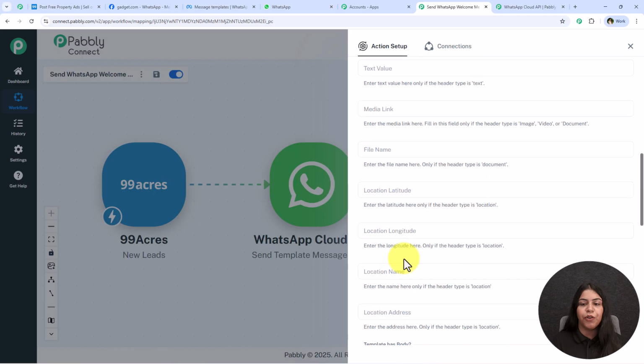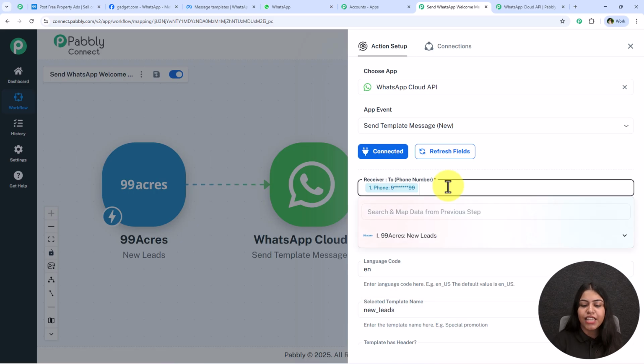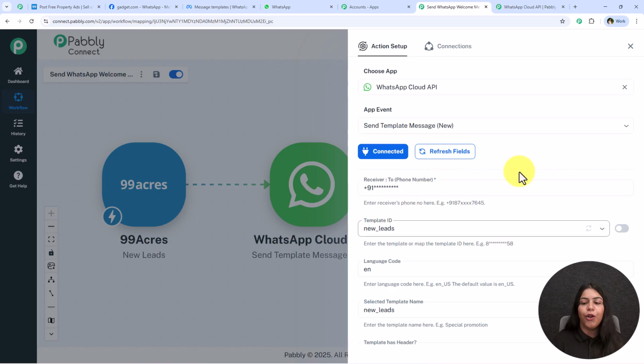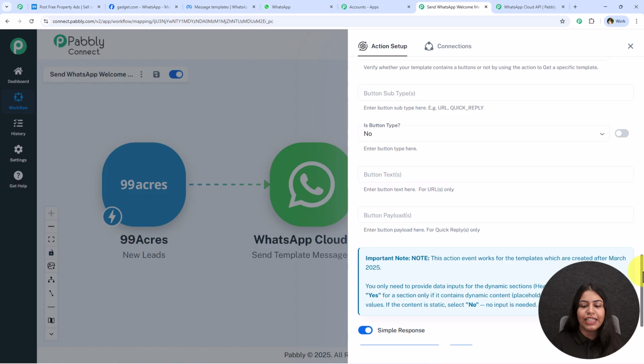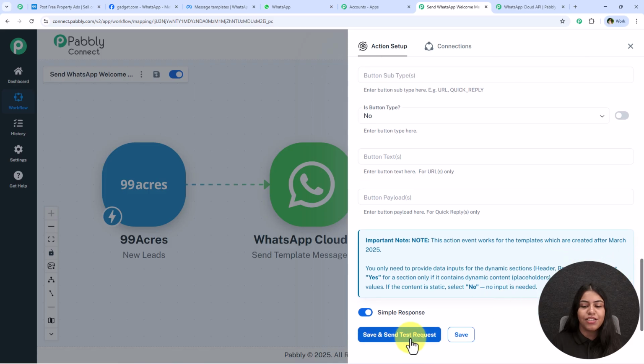But before we click on this save and send test request, I'll just replace this dummy phone number with my original phone number so that I can show the message and the response received. You don't have to change this, because I used a dummy phone number. That's the reason that I'm changing it. Now after changing it, let's click on the save and send test request button right over here.